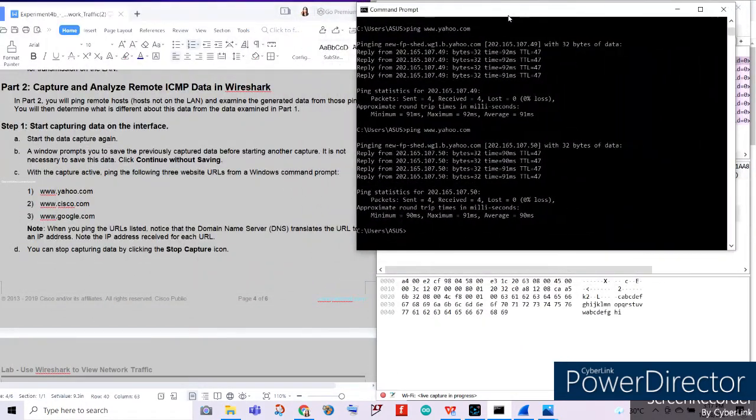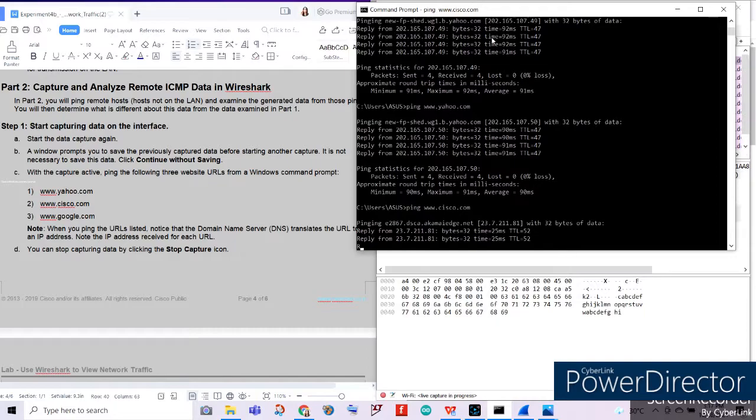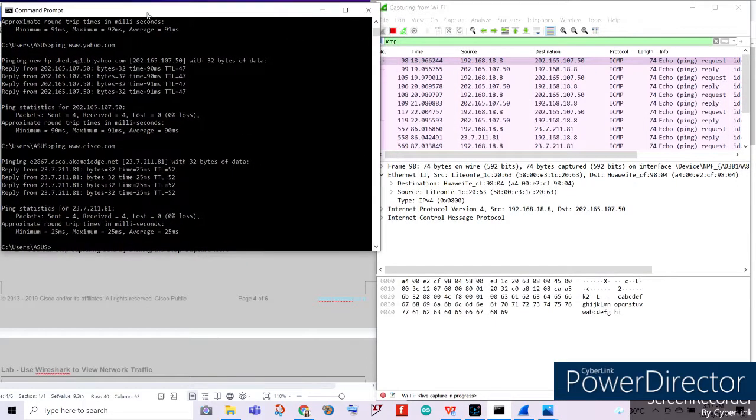So let's ping another one, which is www.cisco.com. Let's ping it. As you can see here, our destination. There is another set of information or data here in our Wireshark for the Cisco URL. Our IP address is 23.7.211.81, the same here.